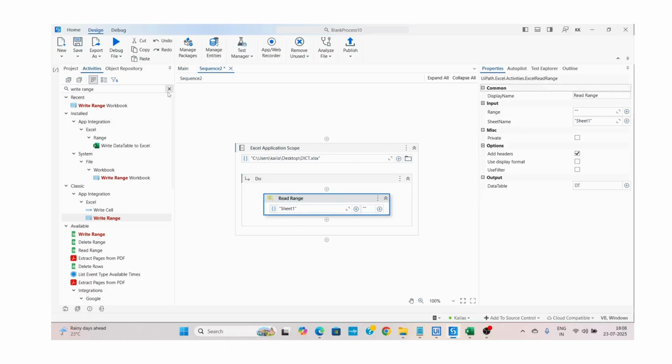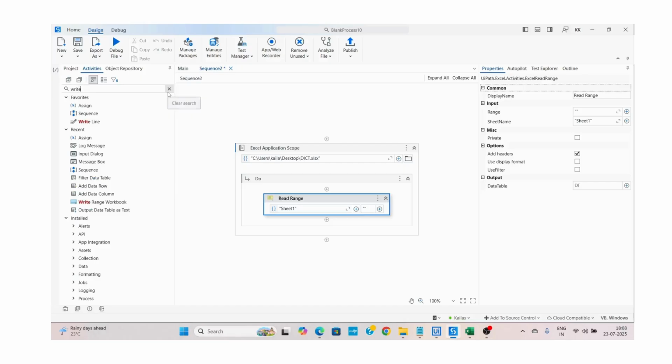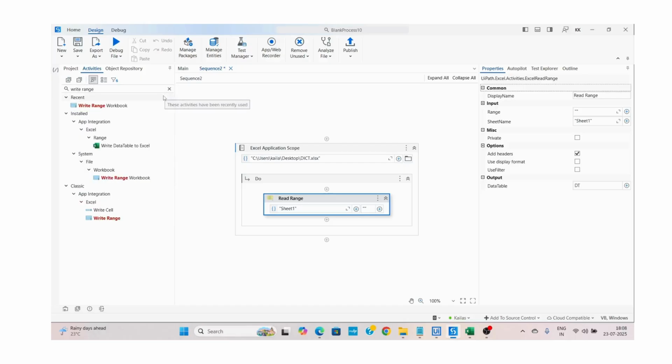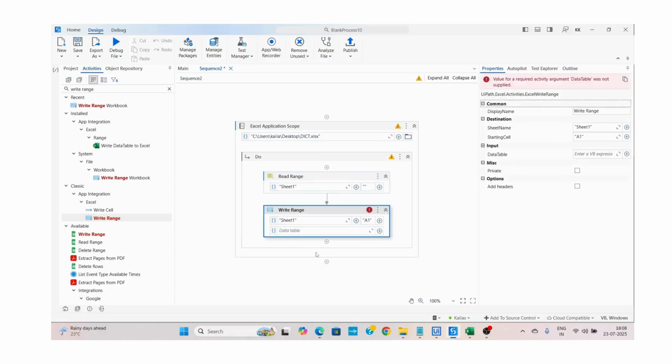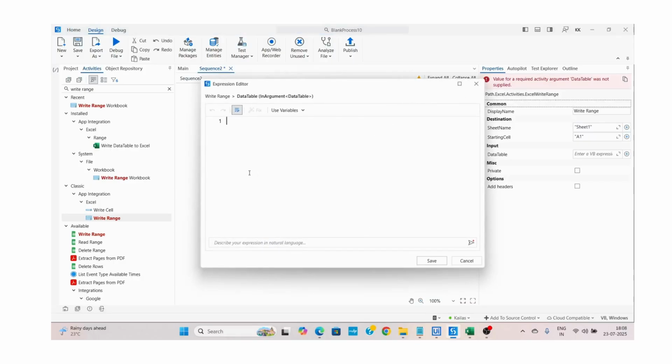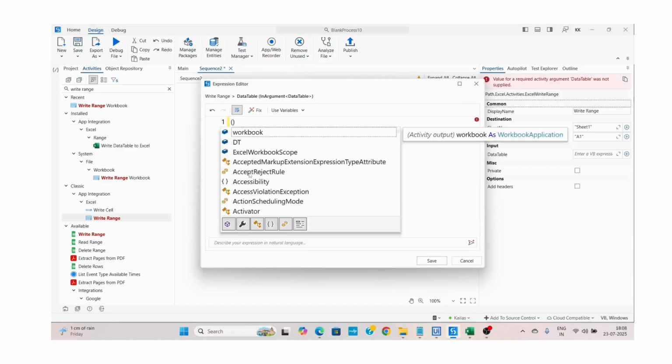Now I'm going to take a write range directly without any other activity. So write range. What is the input required for this write range? That is a data table. Instead of a data table, I'm going to write the query, and the output of that query is a data table. That's why here I'm going to implement the query. Okay, so my LINQ query, I'm going to start this.